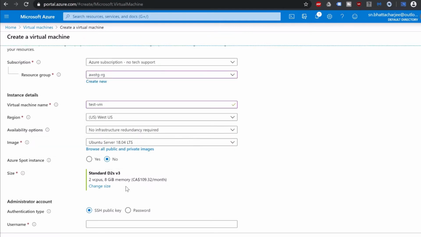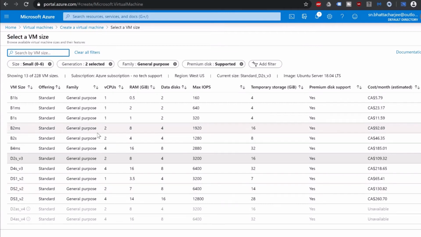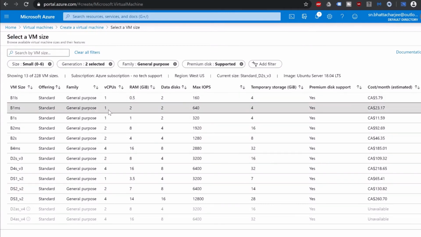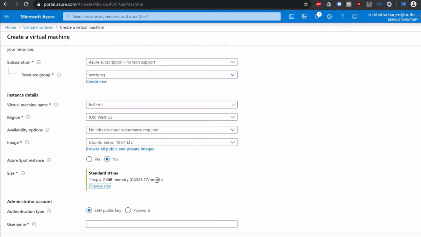Now the size here, you can change the size. Currently it is showing 2 virtual CPUs, 8 GB of memory. That will cost you around $109 per month. So you can click on change size and see what other options are available. I am selecting this B1 MS, standard general purpose, 1 CPU, 2 GB of RAM, which will cost an estimated 23 Canadian dollars per month. Let's select. So it has been selected.